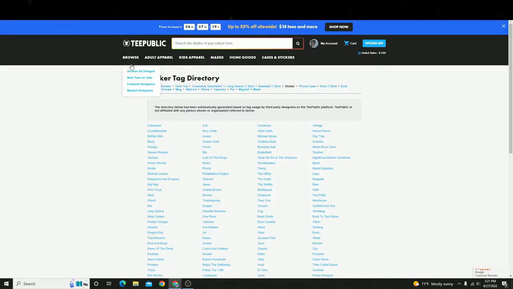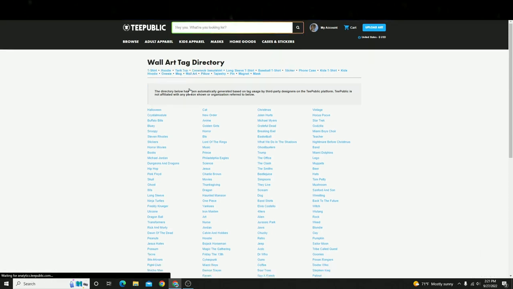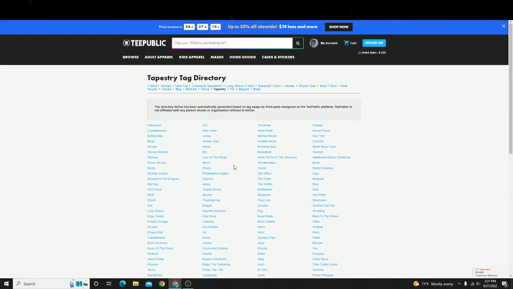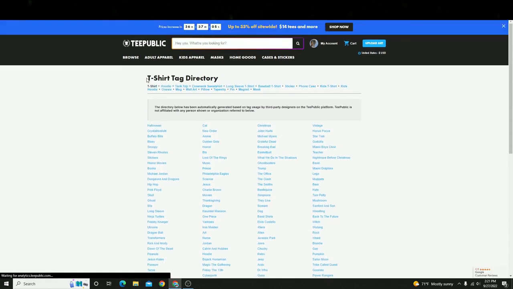Now, that's kind of the explanation as to why, for example, the wall art directory might be very similar to the tapestry directory, right? Almost the same. Now, these are lists, in my opinion, like I said, for tags that are increasing in frequency. Specifically what TeePublic says here, and they don't really give us much, is that the directory below is automatically generated based on tag usage. So what that means is that based on the amount of tags being used, these are the tags that appear.